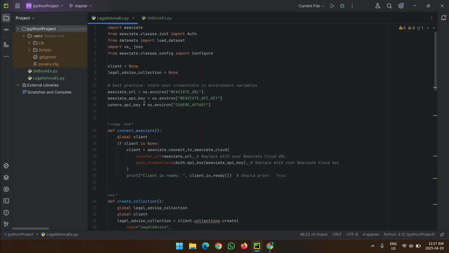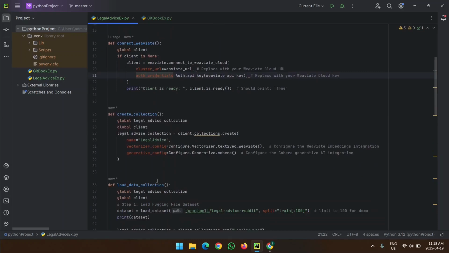To connect to our Weaviate cloud cluster, I have created this function connect_weaviate, and we'll use the API provided by Weaviate. The two super important parameters that we need to enter are the cluster URL and the authentication credentials. The cluster URL is the API endpoint that I showed you in the Weaviate dashboard, and the authentication credentials are the admin API key that you can find in the Weaviate cluster dashboard. That's it.